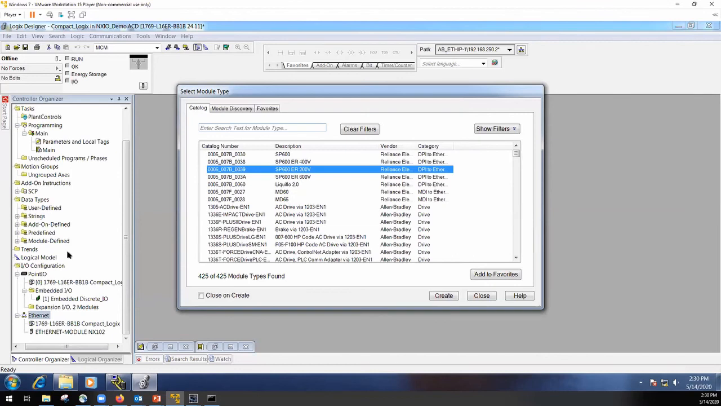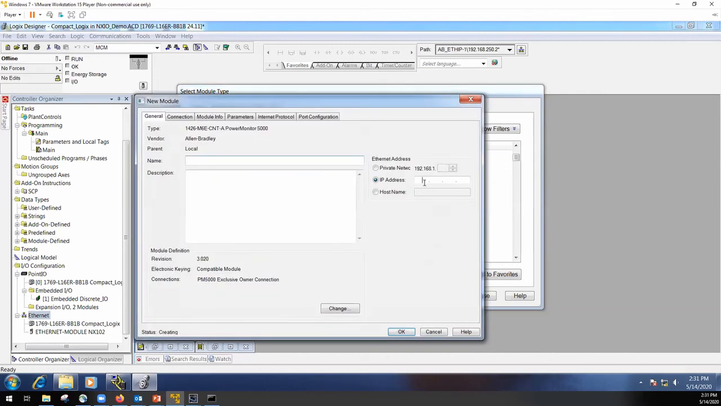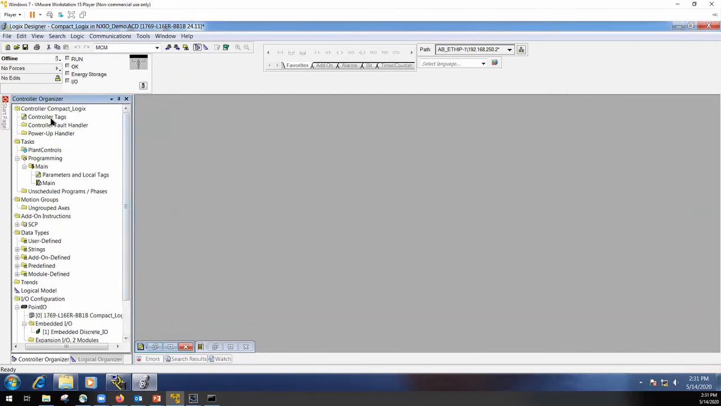I don't know, I feel like I've broken RSLogix here. It's just not responding to me. Maybe that one's going to work better. Okay, I'll just give it an IP. Okay, so I added that device.